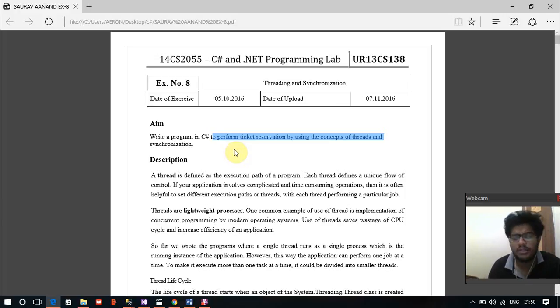So here we come to the thread life cycle. It has basically four states: the unstarted state, the ready state, the non-runnable state, and the dead state. The life cycle of a thread starts when an object of the System.Threading.Thread class, which is the class we'll be using, is created, and ends when the thread is terminated or completes its whole execution process.